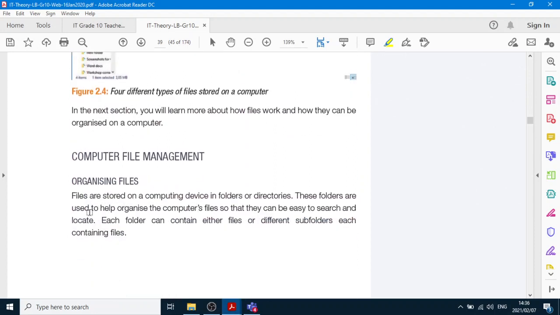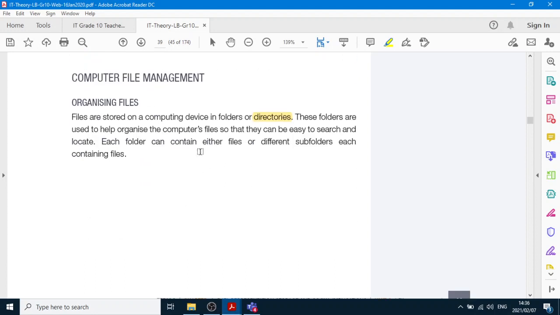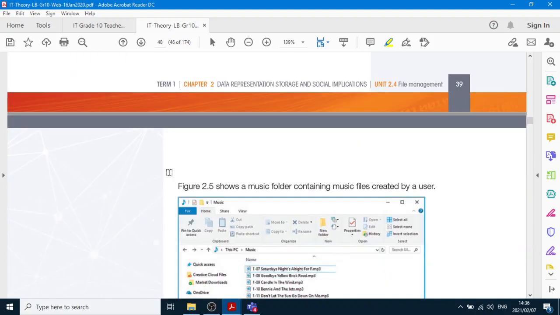So organizing files. So we know we put them in folders. Another word for a folder is a directory. These folders help us to organize our files and make it easy to search and find them. And each folder can contain subfolders.